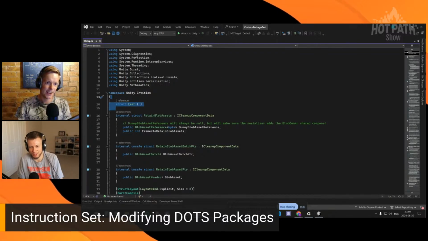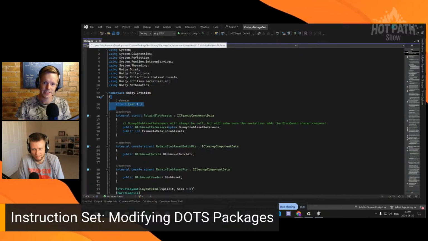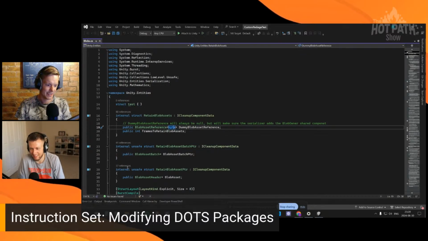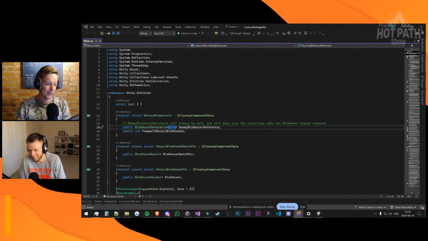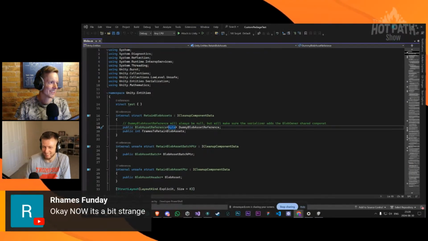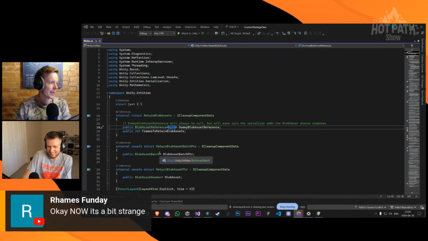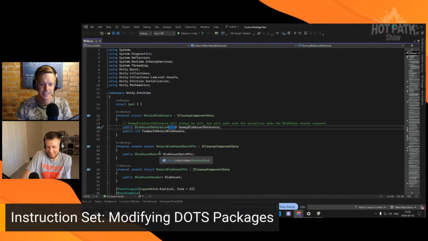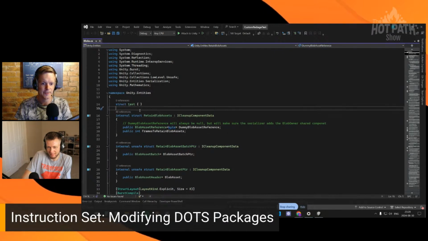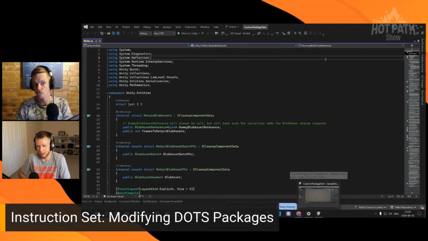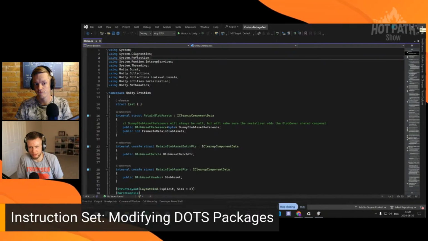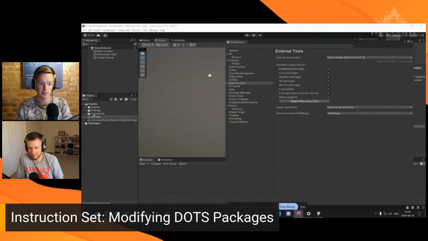Danny. What's going on? Package cache? Yes. Okay. Oh, thank you, Rames. Yeah, that's super weird. But does Visual Studio not automatically refresh your script or something? We can restart that thing.